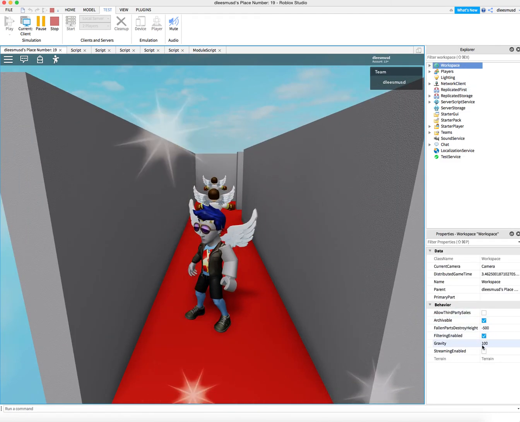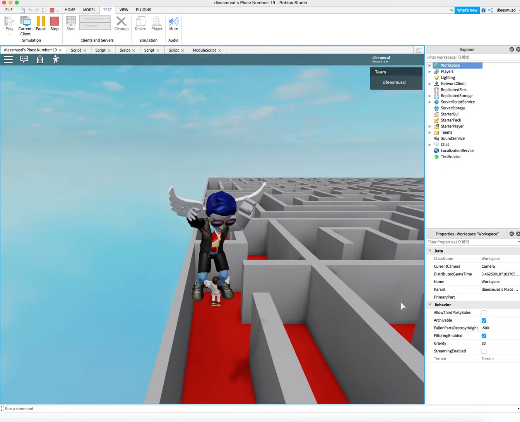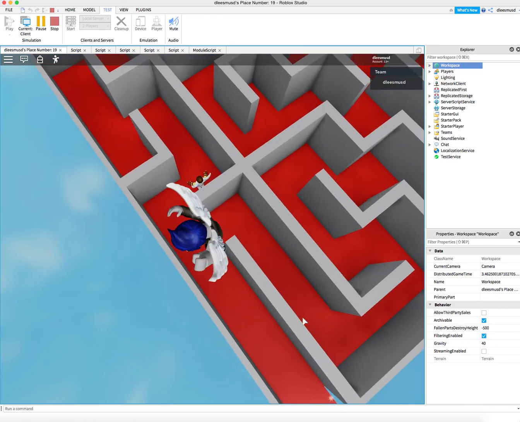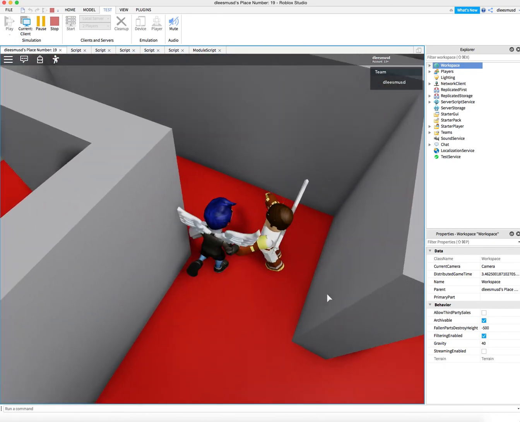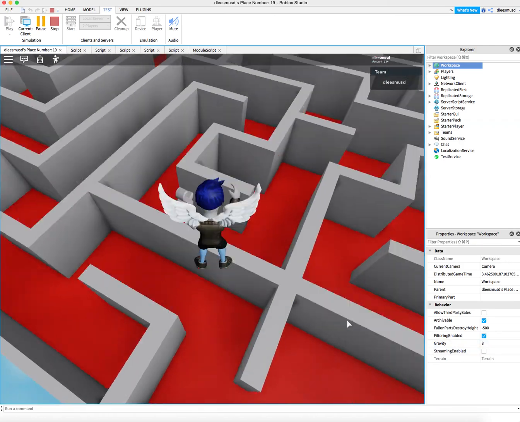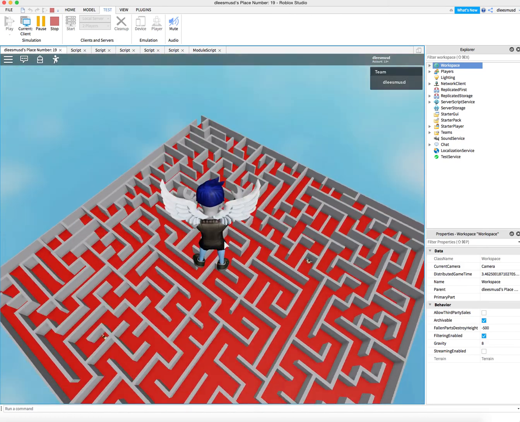Alright, so gravity's down to 100, as it should be. 80. Now it's going to go to 40. And the last one should set it to 8. Great. And now this is setting us up for the long jump at the end of the maze.